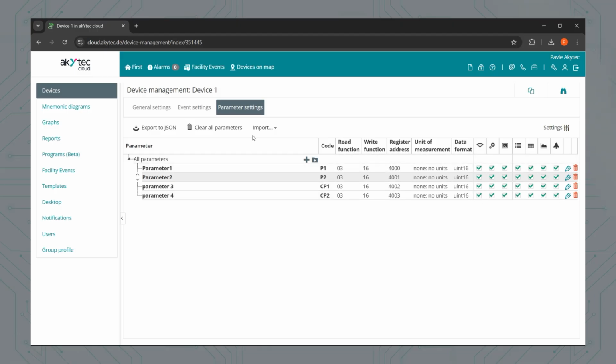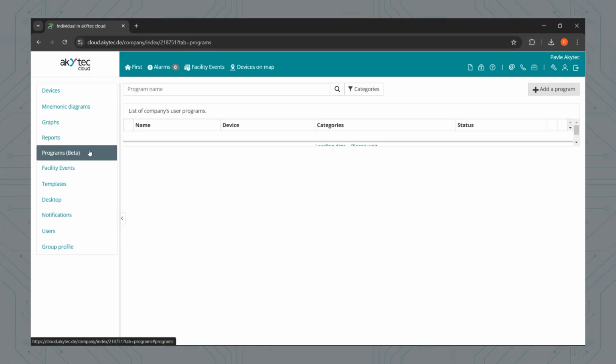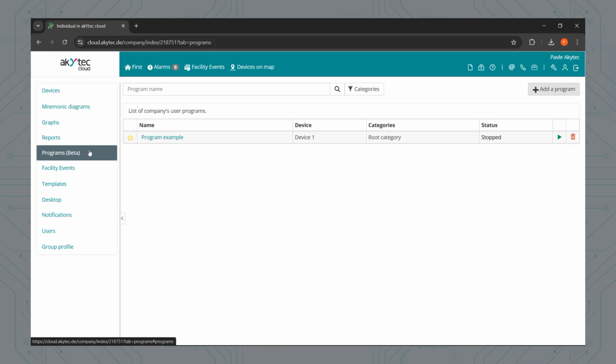Alright, let's walk through how to actually use this. Go to the administration section, open the Programs tab, and you'll see a list of your user programs. Each program shows its name, device, category, and execution status. If the status is stopped, good news, your program is ready to launch. But if it won't run, you might have a compilation error. To view or edit a program, just click on its name.